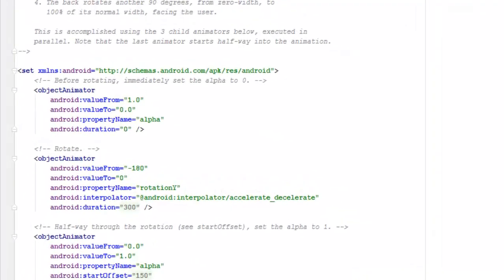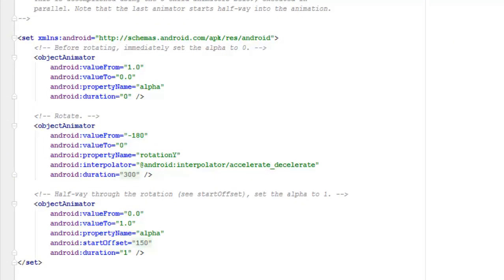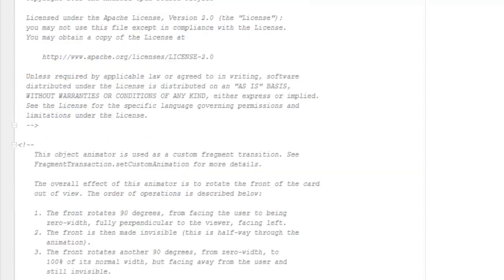Okay, we have the object Animator, where we have a value from 1 to 0, where the property name is alpha and the duration is 0. Okay, the value from minus 180 to 0, and also the property name is rotation y, interpolator accelerate decelerate, and we also have the duration of 300. Okay, that's fine. We have the card flip left out.